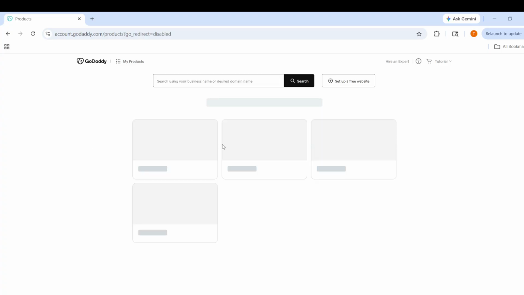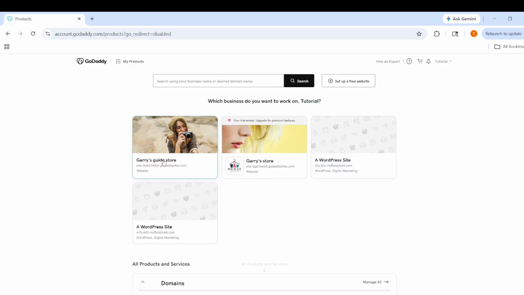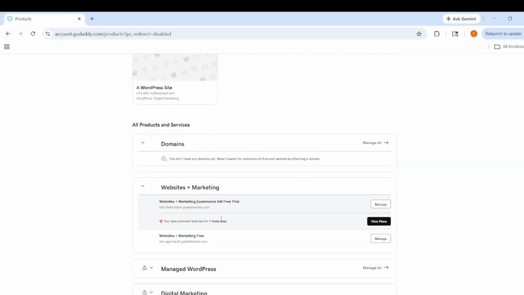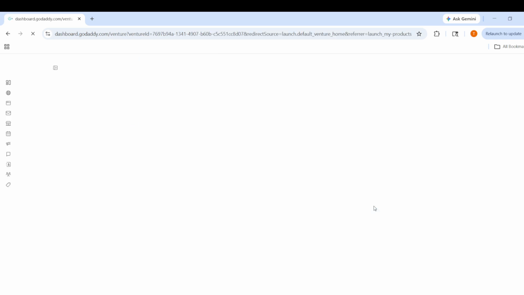Once you are on that page, scroll down until you find the Websites plus Marketing section. Next to the website you want to update, click Manage. This will take you into the area where you can control your site settings and make changes. From there, click Edit Website to open the visual editor. This is the main workspace where you can adjust your website content, design, and connected tools.